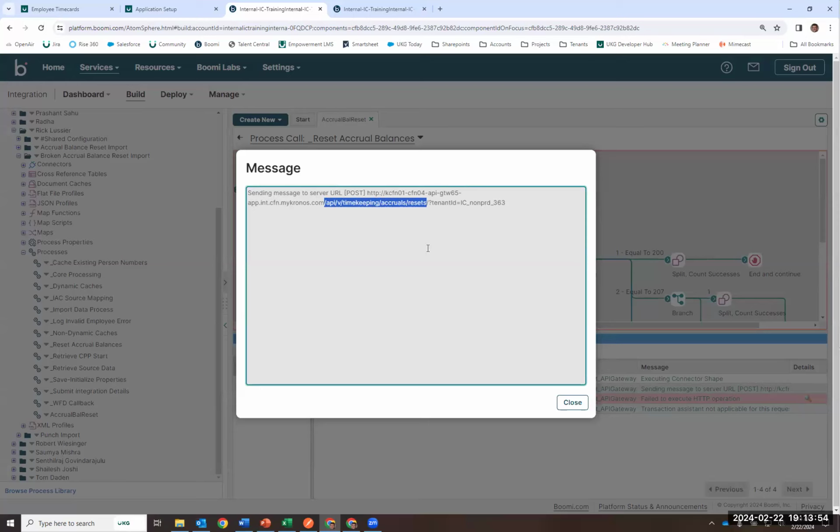Anybody see a problem with that URL? Yeah, it should be v1 timekeeping accrual resets. Somebody forgot to type in the 1 after the V. So we have a typo in that URL. And that's why it's resource not found. And typos are a very common mistake to make.